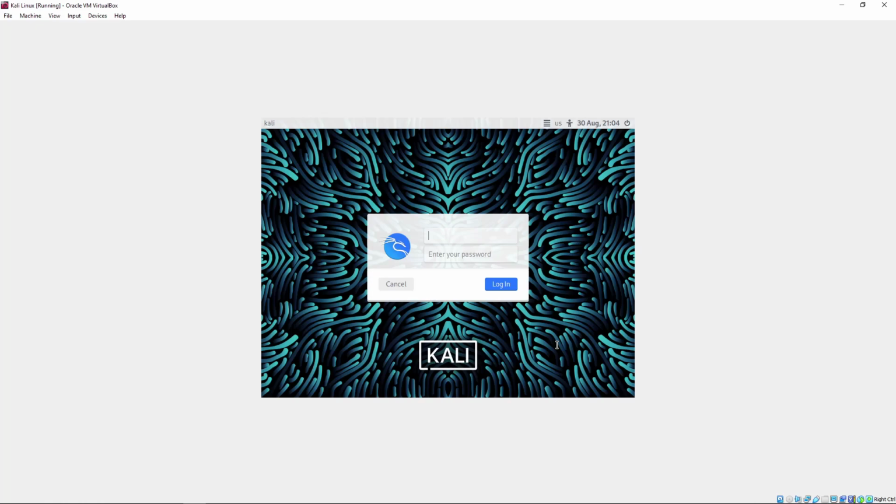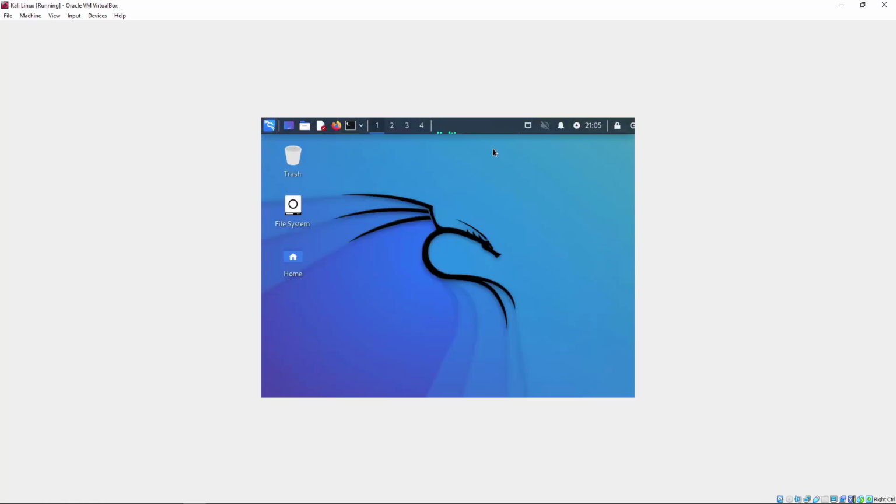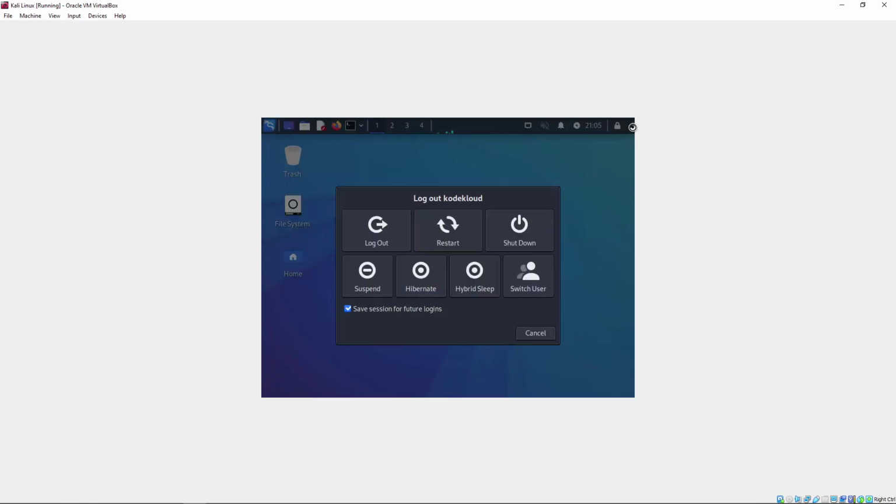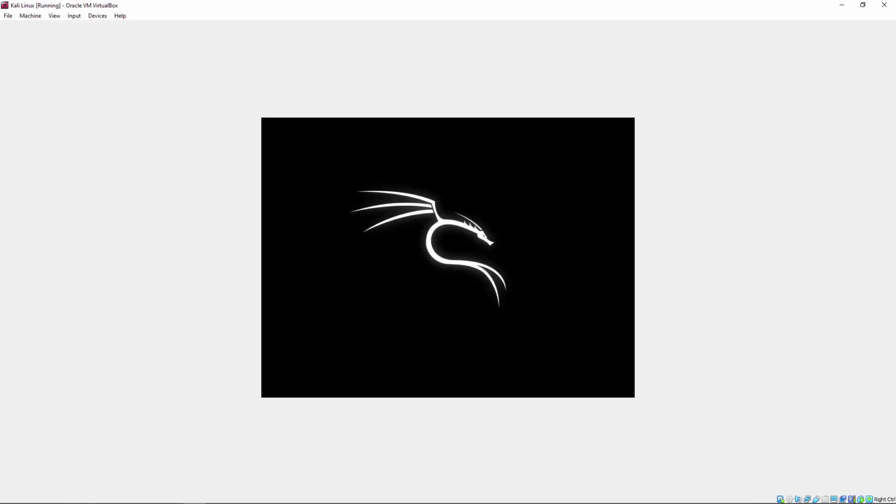Give it just a moment to come up. You'll give it the username that you created. Mine was KodeKloud. And you'll log in, and you are in Kali Linux and ready to go to set it up further and customize it as you choose or just to use it as is. So we're going to go ahead and shut down in this case because we are done as far as it is concerned for the installation in the virtual machine environment.